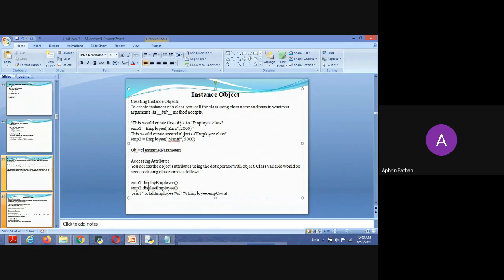So here employee 1 dot display employee. So display employee and brackets, this is the method of the employee class. Second, employee 2 dot display employee. Display employee is the method of that employee class. And now print total employee, percentage d and percentage of Employee dot employee count. If there is only one employee you can display directly. If there are more than one, you can use the for loop for displaying the employee records. So that is for accessing the attributes of that class.